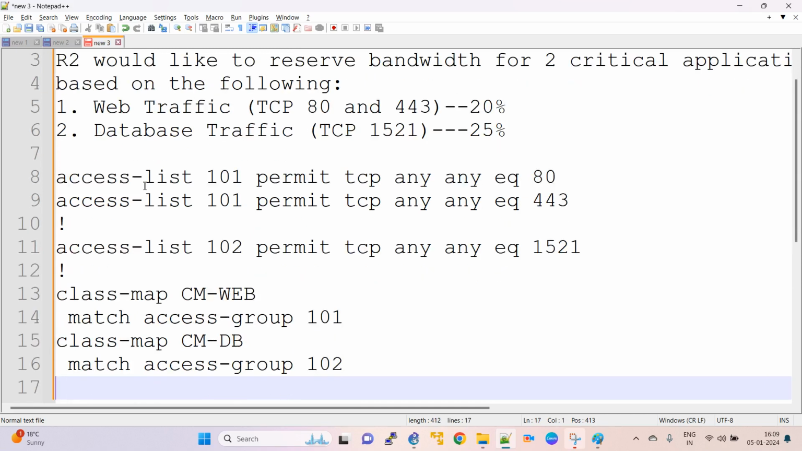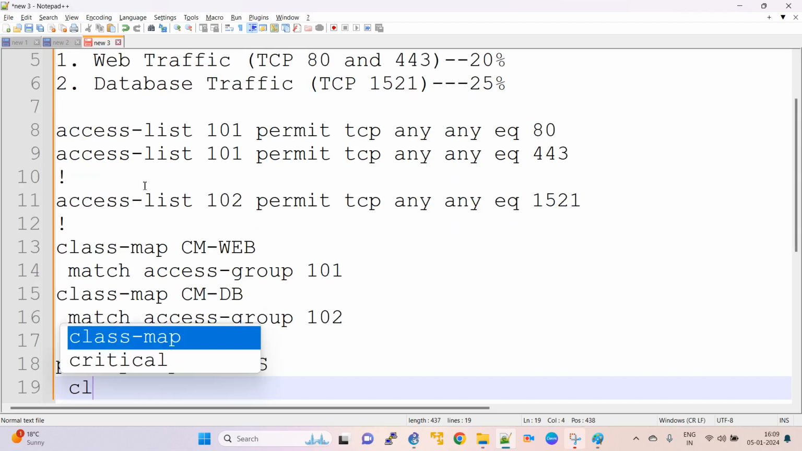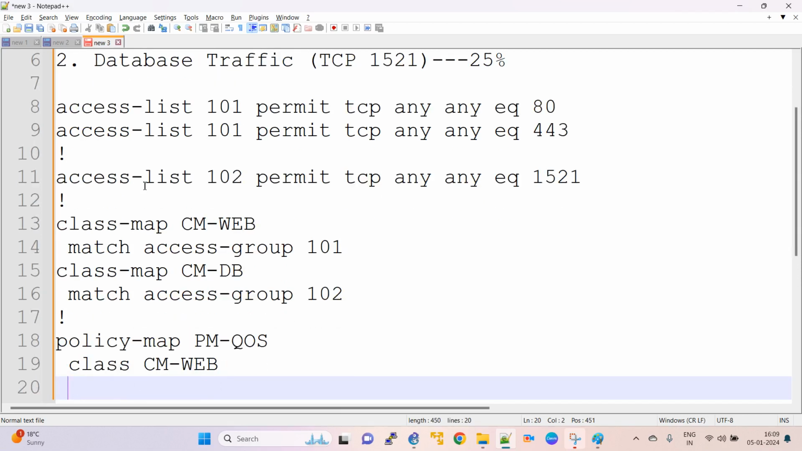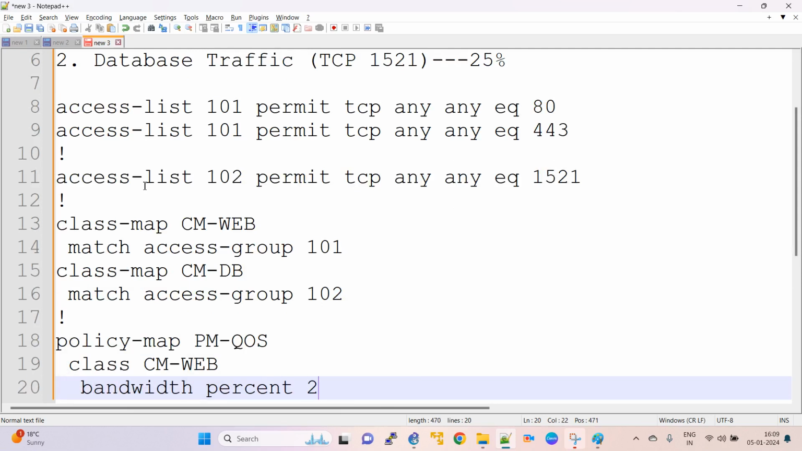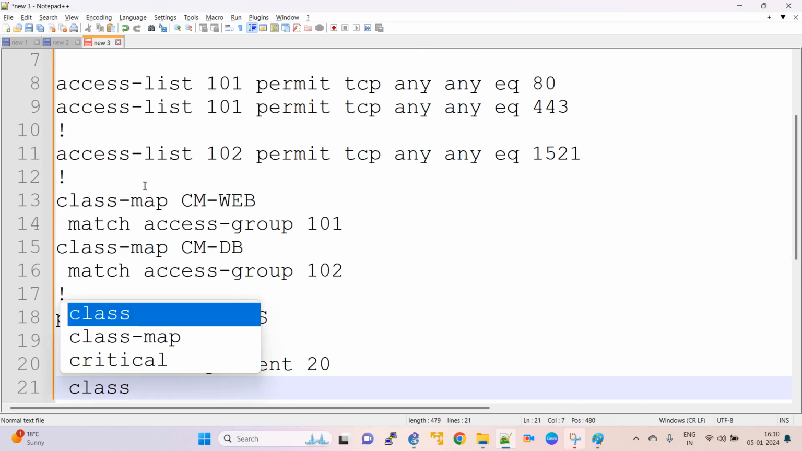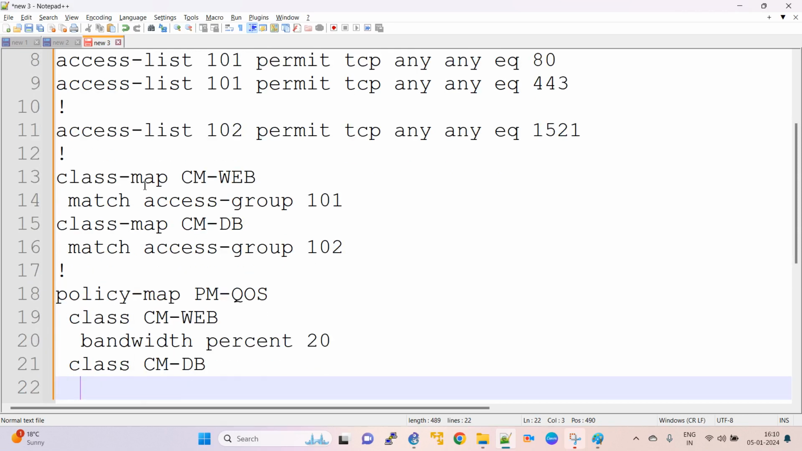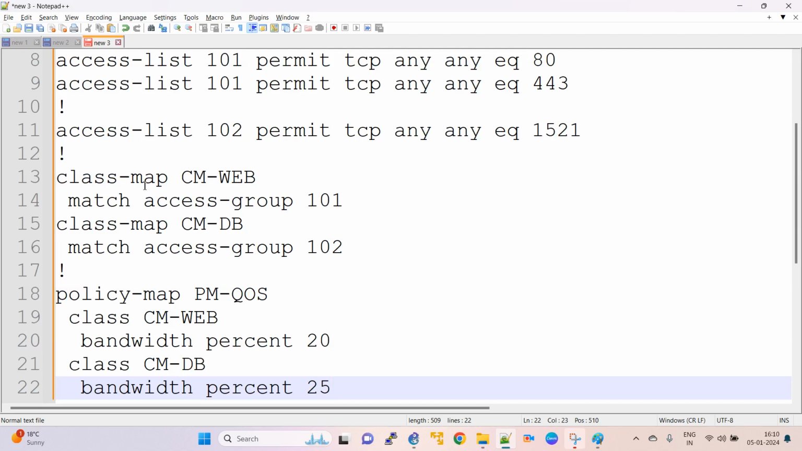After classifying the traffic, we'll have to specify the action. We'll have to create a policy map. I'm just giving the name pm-cos. We'll call our class map cm-web in it, and we'll reserve the bandwidth, that is 20% as per our scenario, right? Now we'll call our class map for database traffic, that is cm-db, bandwidth percent 25, right?